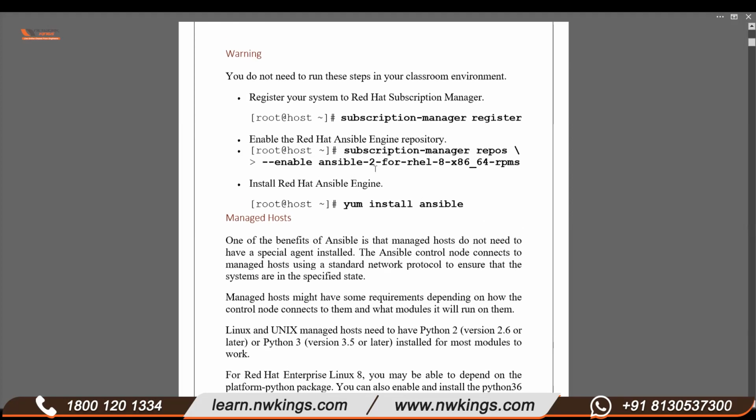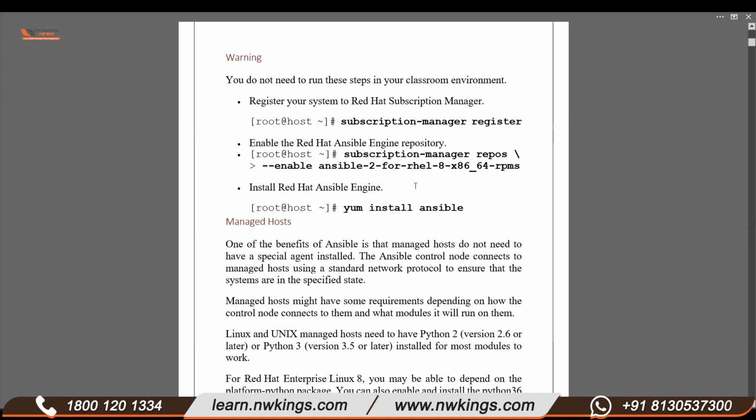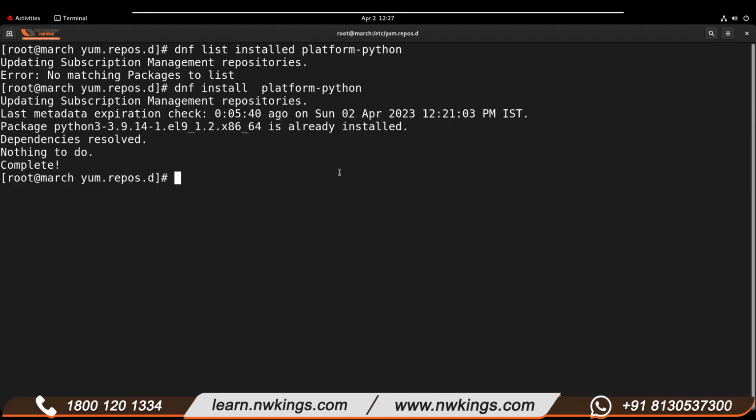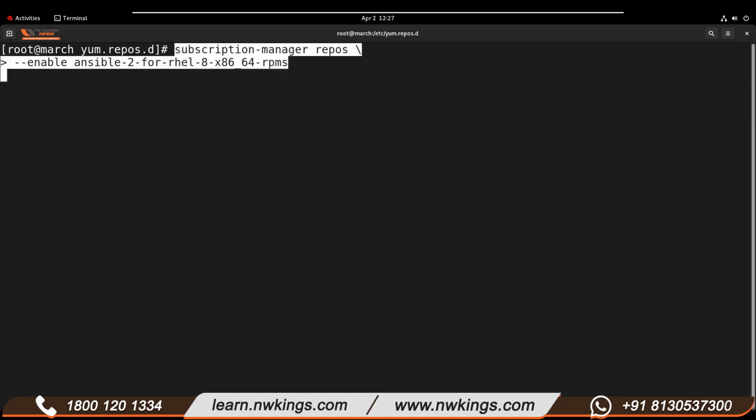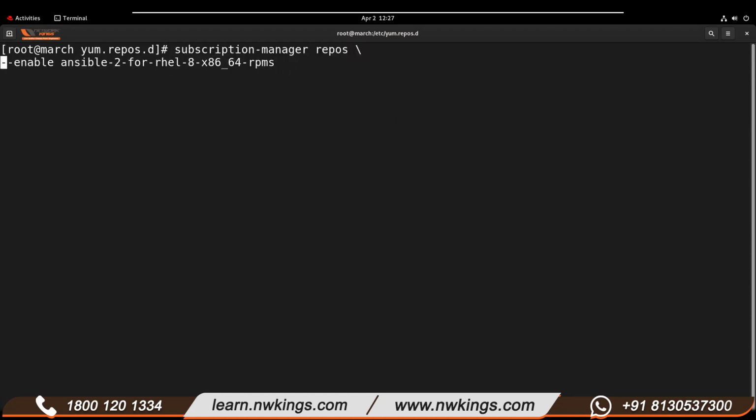Now there is one more Ansible repository which is available, and the name is Ansible 2 for RHEL8. But I could not find it in my Red Hat repo. Still, let me see if it is available. Subscription manager repos hyphen enable Ansible 2 for RHEL8. In fact, it should be RHEL9, I'm using RHEL9 right now. Let me see if it is there. If it is there, then it will be enabled, else it will not be enabled.